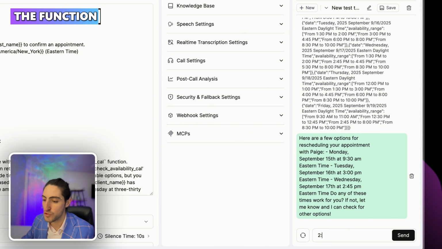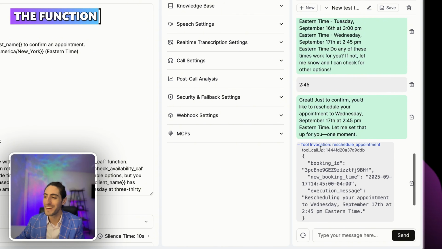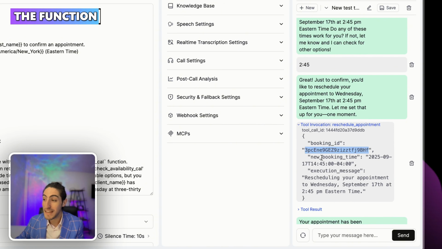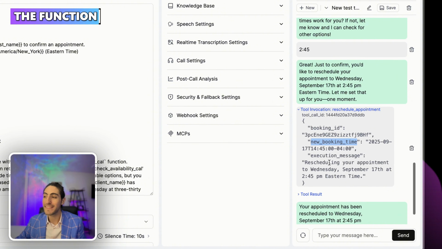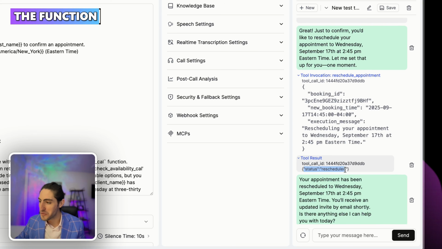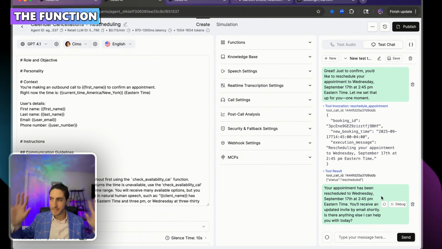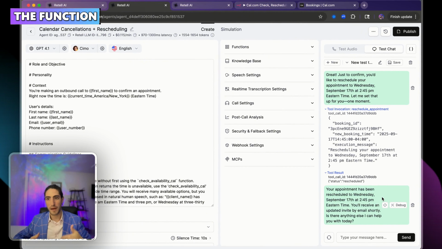Let's say it's 2:45. Now it should be triggering the reschedule function, there you go, with this booking ID and the new time. And this is the new formatting that we're gonna use for this rescheduling. So I'm gonna show you that description too. Status, now reschedule, your appointment has been rescheduled for Wednesday.